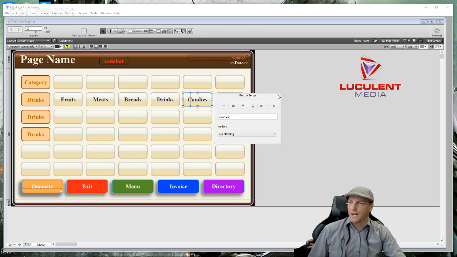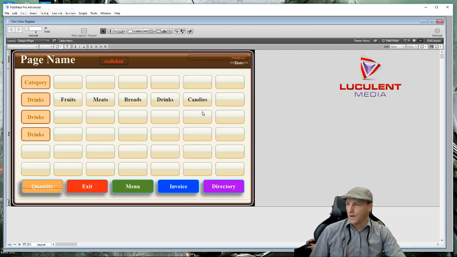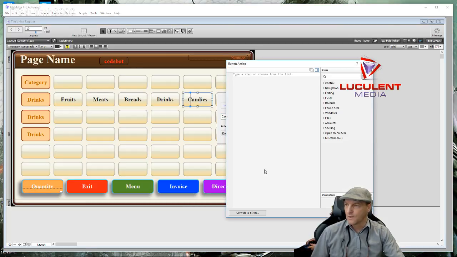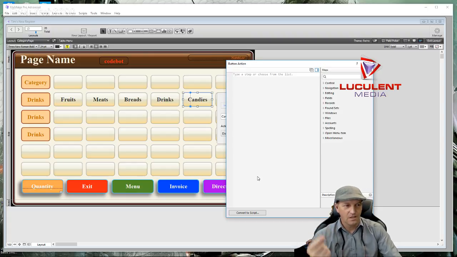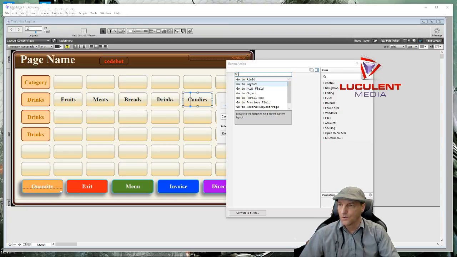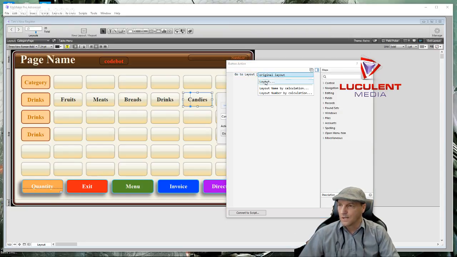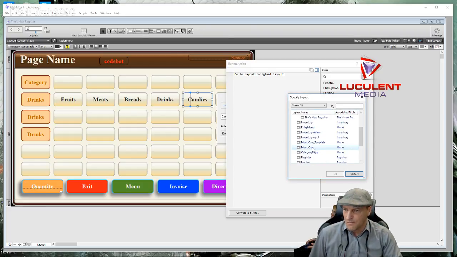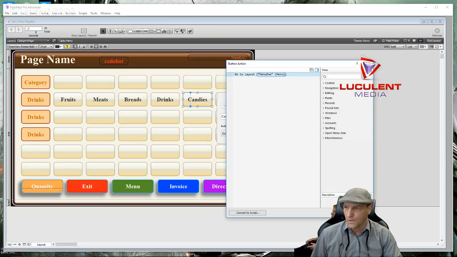And this candies one is actually going to take us to our other page, right? So I'm going to go ahead and click on it, and I'm going to tell it to perform a single step because it doesn't need to do anything more than that. And this one, I clicked on this white spot, okay? I'm going to type in the word go. It's going to say go to layout. And the layout that I want to go to, I'm going to select one. It's going to be the menu 1 page for this particular instance, although I am sure we will rename it later.